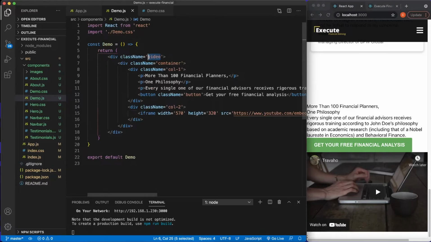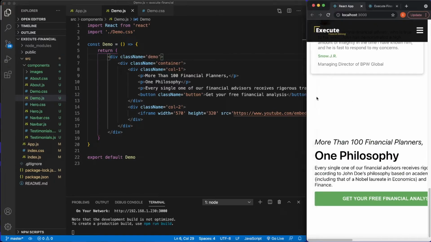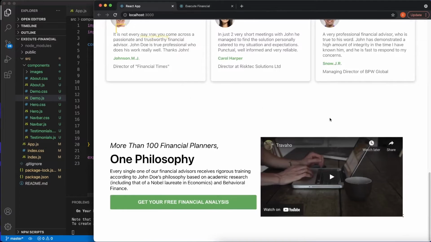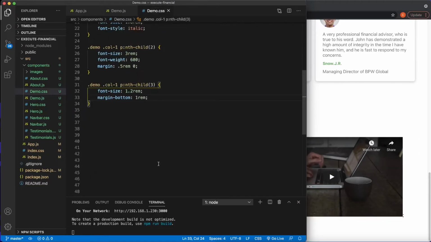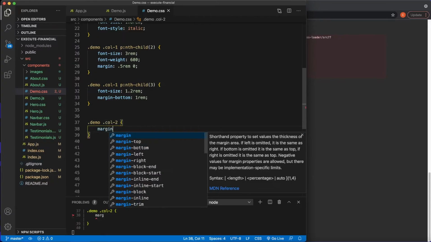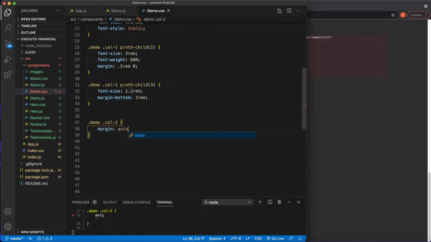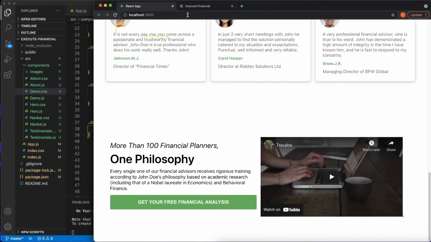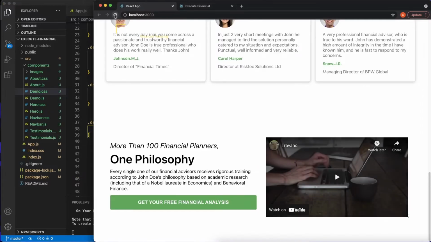So let's go in here. Oh, I called it video. Oh, I was sidetracked. We are using a video. It's going to be demo. There you go. Perfect. We can move this video over so it's in the middle. Let's say column 2. And we'll just say it's margin auto. Okay, just moved it over ever so slightly.